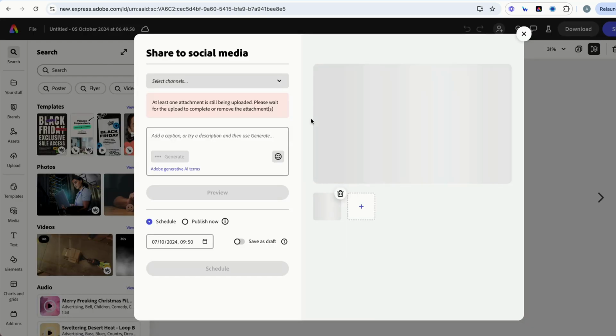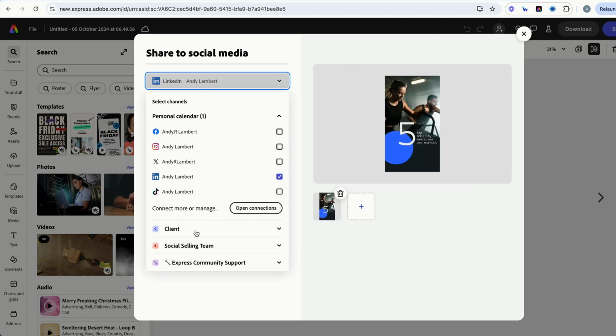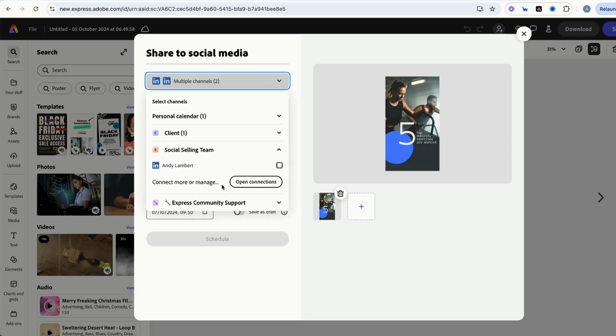And at the point of scheduling a post, we now have the opportunity from our personal calendar to share it here. Let's just say I'll post it to my personal calendar. I'm also going to share it to my client's calendar here and also the social selling team one. So what you can now see is that we can work across multiple different calendars and schedule across multiple calendars too. So we've got a whole host of flexibility.